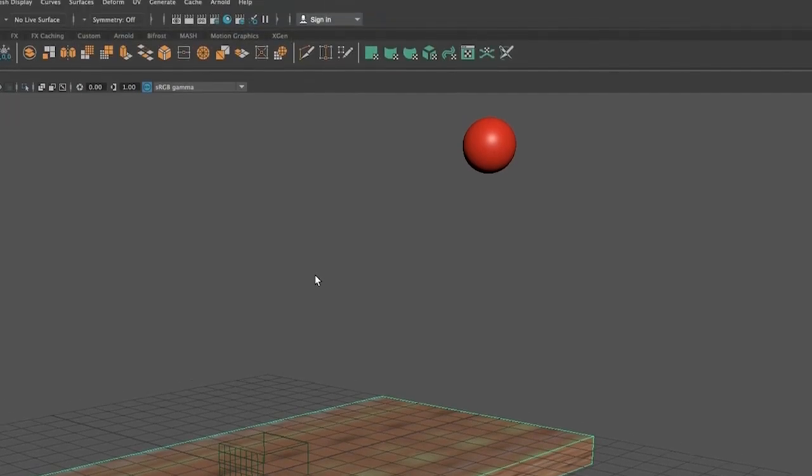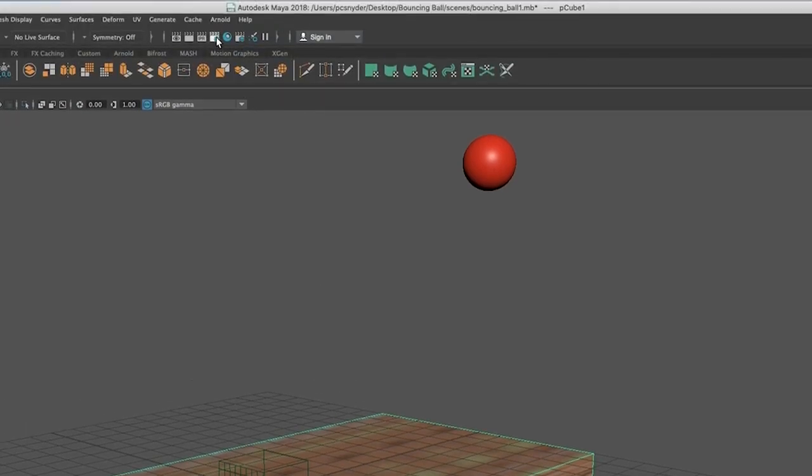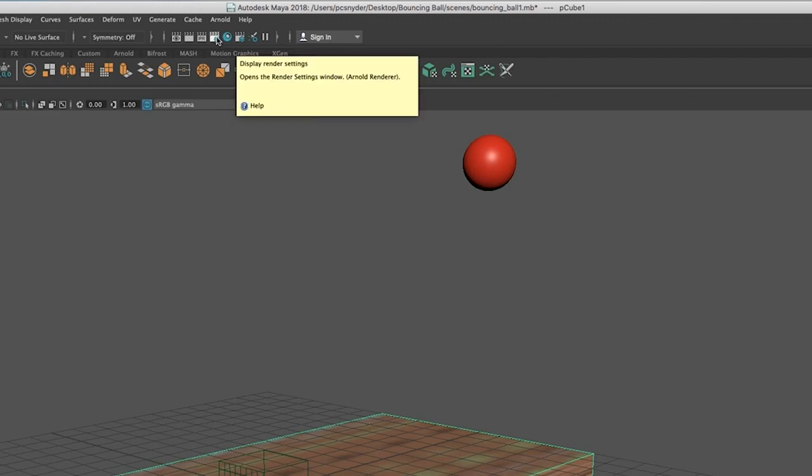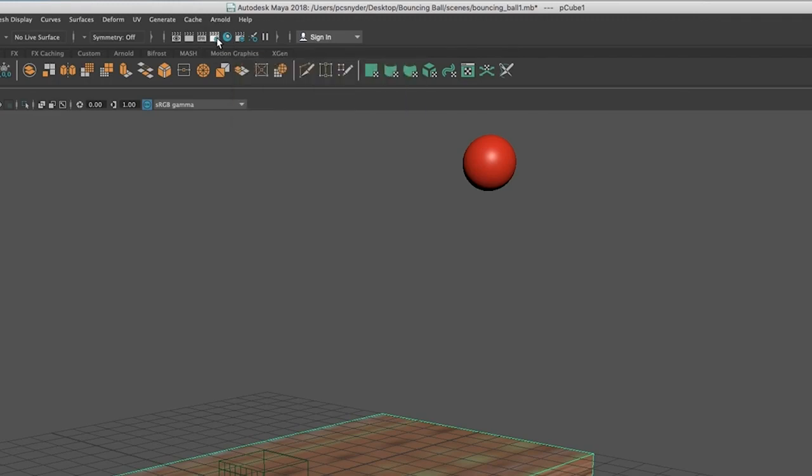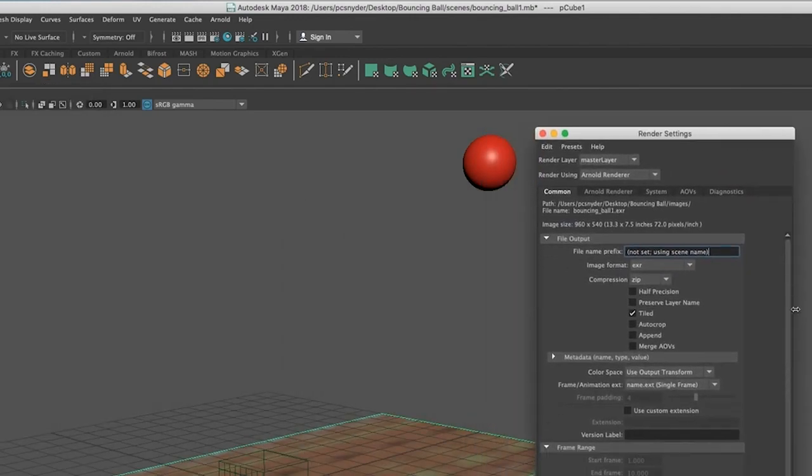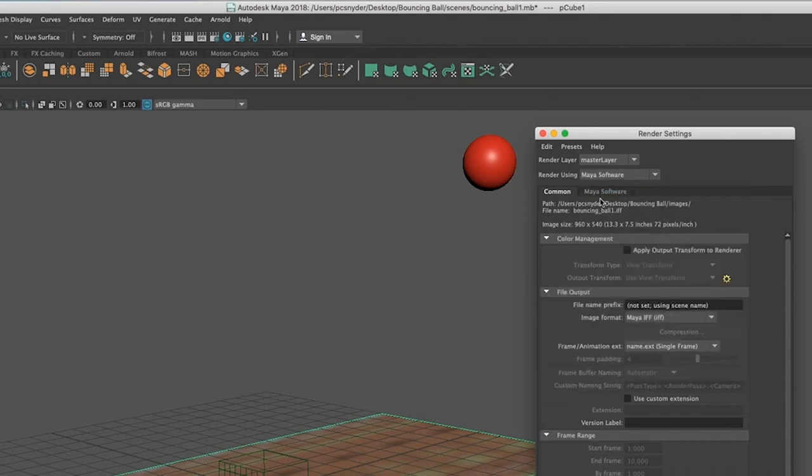We can also preview now how that will look in a render. So let's go up to the render settings, display render settings, and click on that. And that opens up the render settings window. We need to set this up so we can render and view something that is visible to us. Now it defaults to the Arnold renderer. We're not going to use that. So click on the drop down and we're going to choose Maya software. Okay, and you can see the change in the tabs that are available.